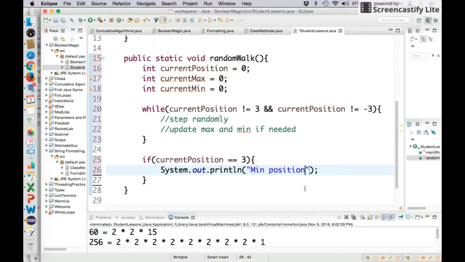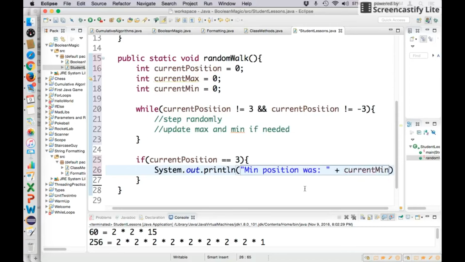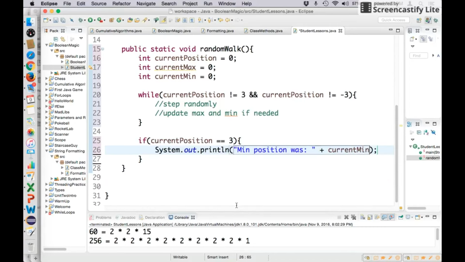Min position was, and then I'll append on the current min. Let's see, just a little bit too big a text. So I'll append on the current min. Otherwise, the only other condition that would get me out here is if the current position was -3. So then I want to print.